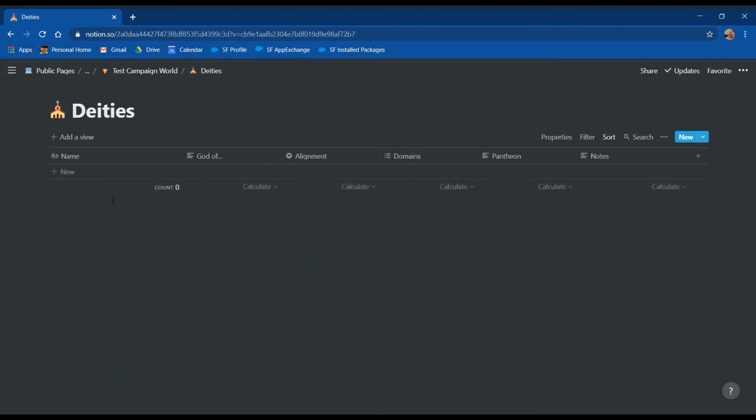Deities. So here's another one. This one's not related to any others, but you can name your deity, say what they're the god of, put an alignment in, pick some domains for your clerics.